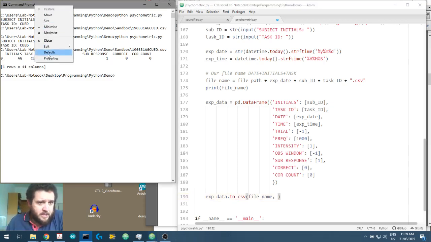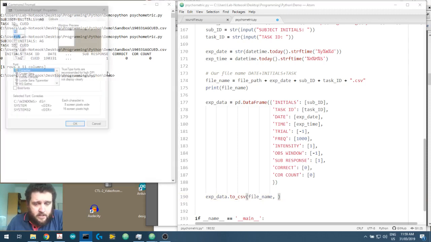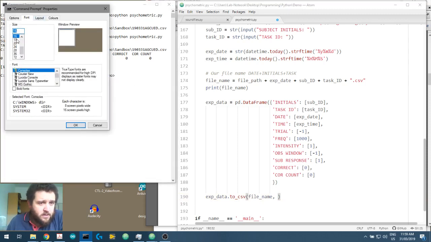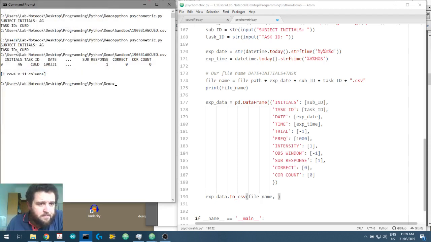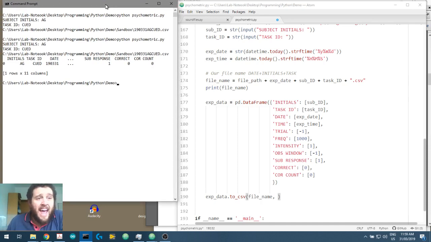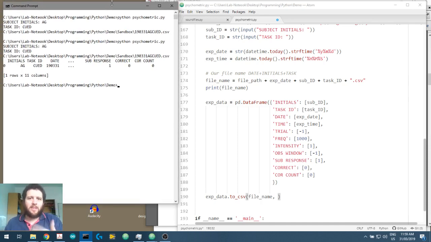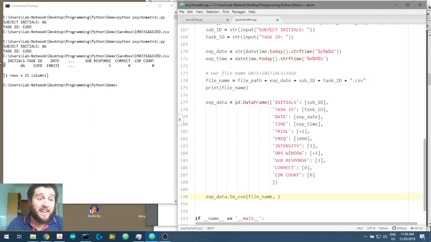I might make this a bit bigger. Properties, font, well, it's already 16. Oh, I'll make this a little bit bigger. So you see how here it's got the number 0? We don't want to include that because our trial number will give us the row number. Pandas calls that the index. So we can say index equals false. We don't want it to print out or save the index.